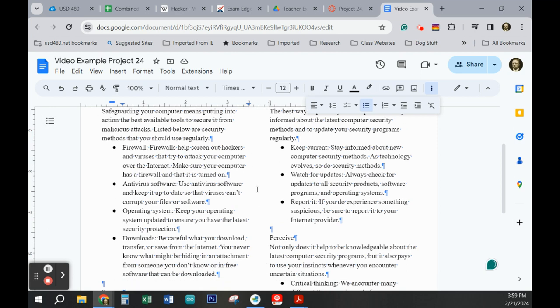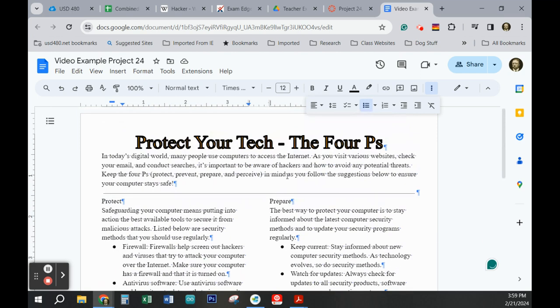Now we're going to take the 4 subtitles, these here, and we're going to make them bold and 14-point font. So I'm going to click twice on the word protect. Remember, 1 click moves the cursor. 2 clicks selects the word. By the way, remember, 3 clicks selects the paragraph. So I'm going to select the word protect by clicking on it twice, and I'm going to go ahead and make that bold and 14-point font.